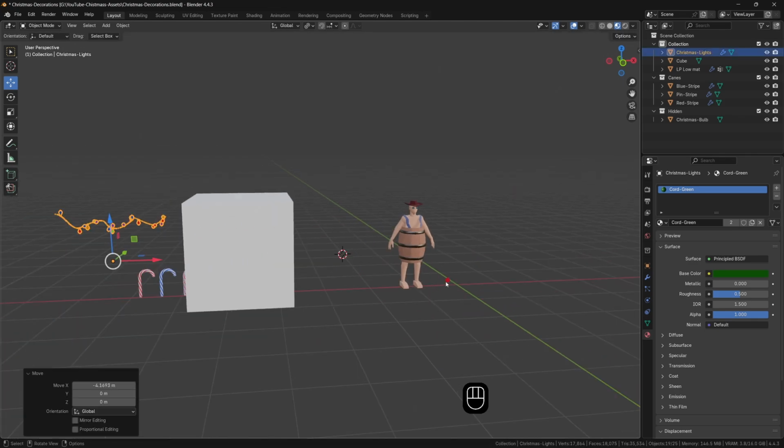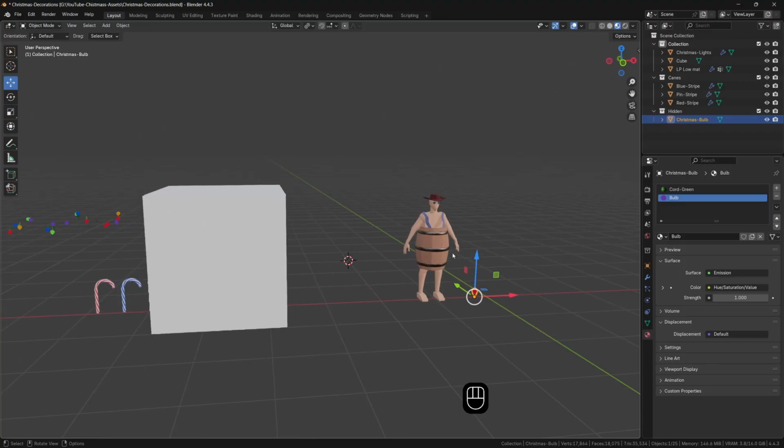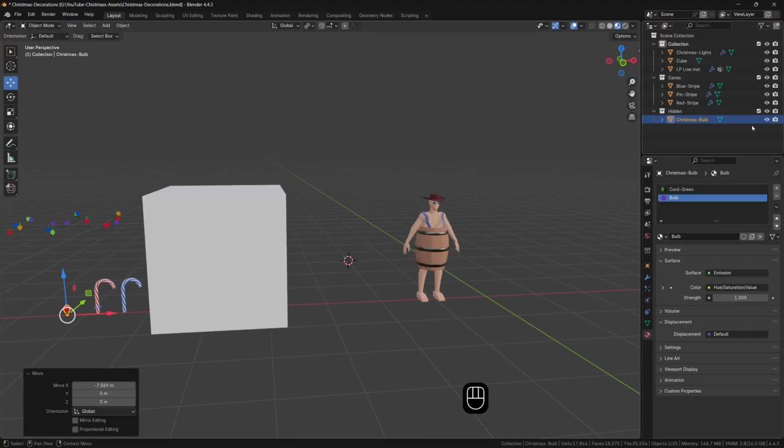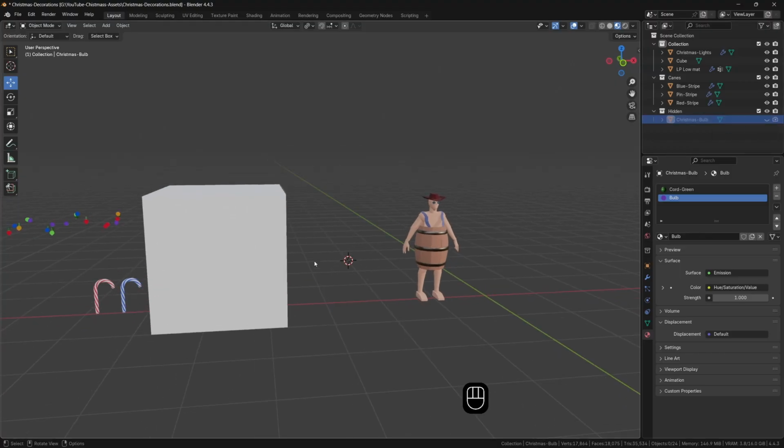Okay, and then we're going to go ahead and grab this light bulb here, this Christmas bulb. I'll move that over here with the stuff. We're going to go ahead and hit the visibility icon here. We're going to hide that and render for as well. Okay, we can bring that back later if we need to.